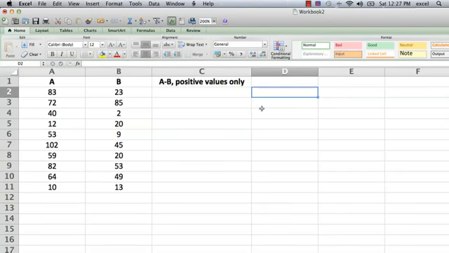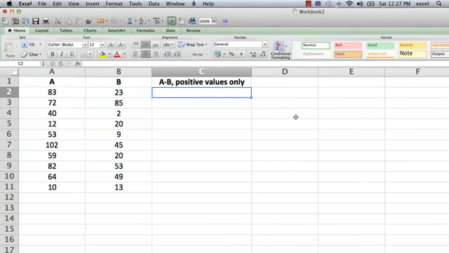I have a spreadsheet all set up here, and I have two columns of numbers. One I'm calling A, one I'm calling B. Not a very exciting list, but it should get the point across. And I have a column where I'm going to calculate the difference, A minus B, and I'm going to show you how you can display the positive values only.